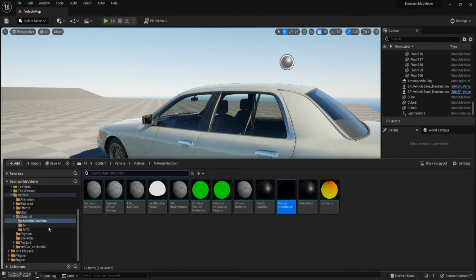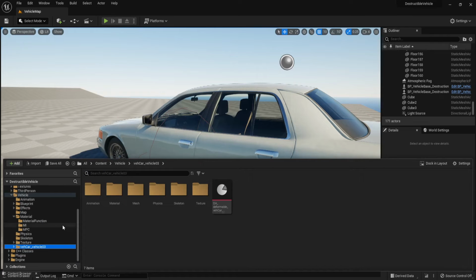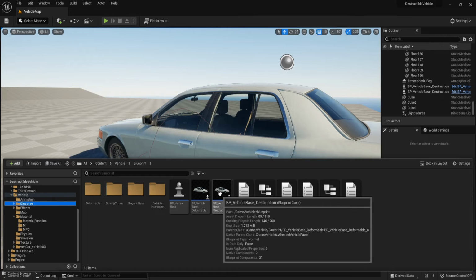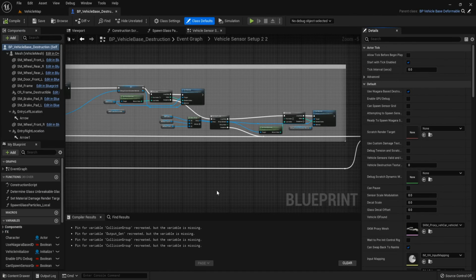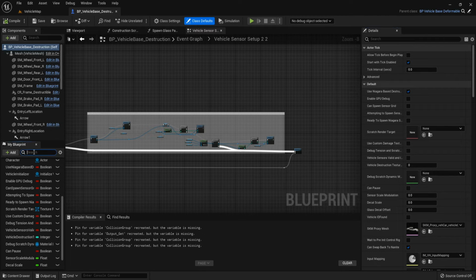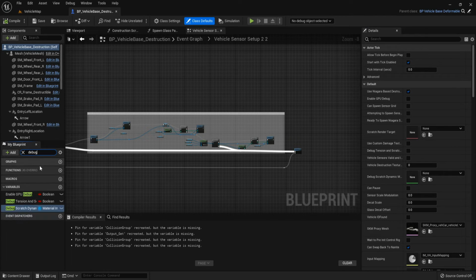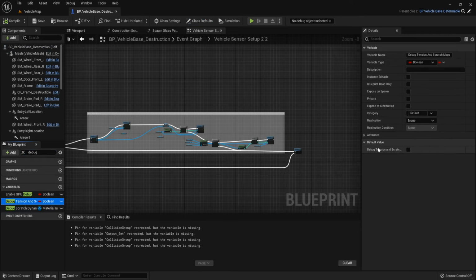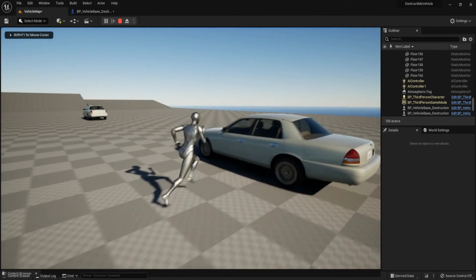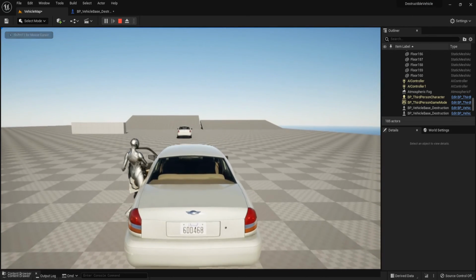Go to vehicle 3. Go to vehicle blueprint and the destruction. Let's search for debug variable and set this debug tension scratch to true to debug this material. Let's play and enter this vehicle.